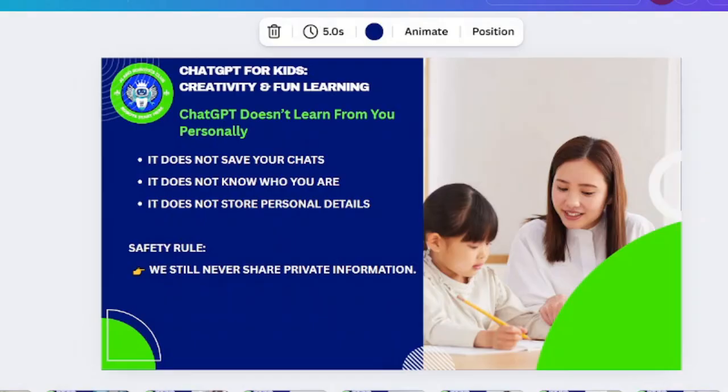ChatGPT does not learn from you personally. It does not save your chat, remember who you are, or store personal details. It only learns from training text, not from your personal information. But even then, never ever share your private details. Stay safe online. Safety rule number one: never ever share private information.